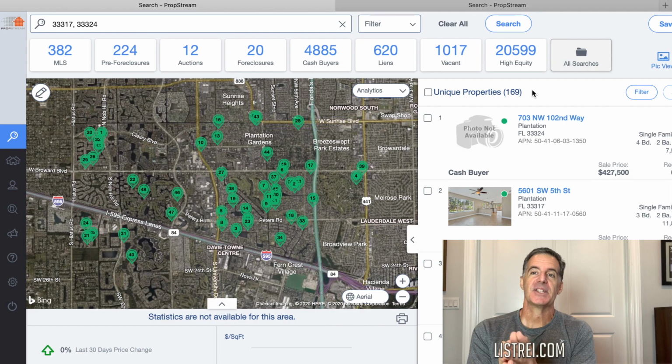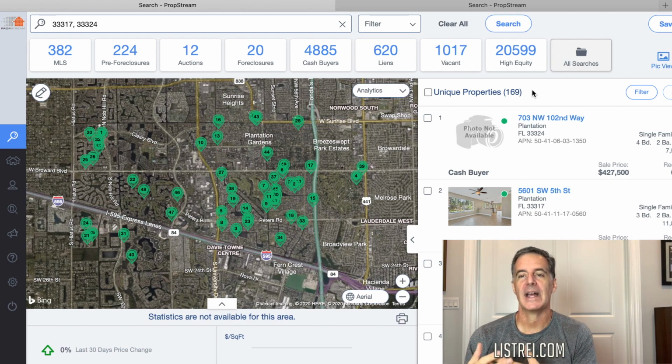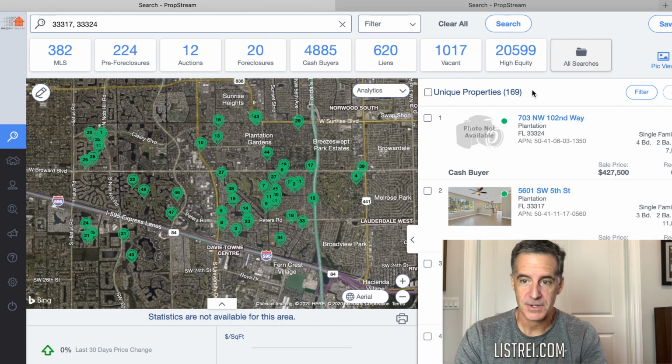And you can take that CSV file. Now you got a choice. You can either mail to them, or you can skip trace the list and you can call them. Within hours, you can have a buyer for your property. This software, guys, saves you so much time and energy. That's the whole idea of it. So I right now have 169.